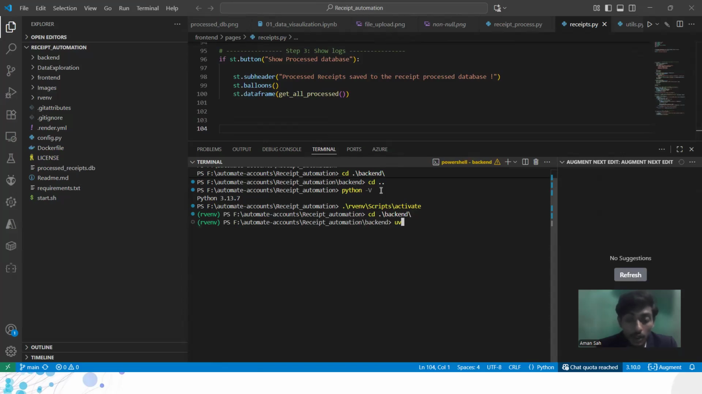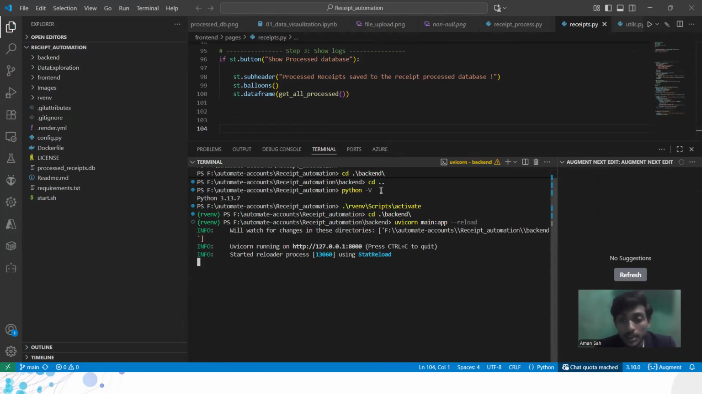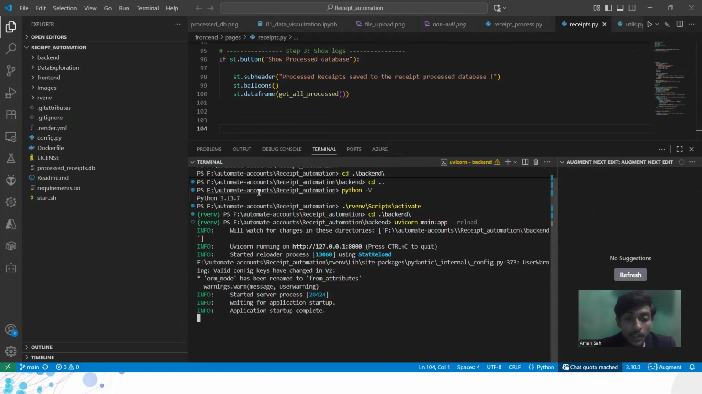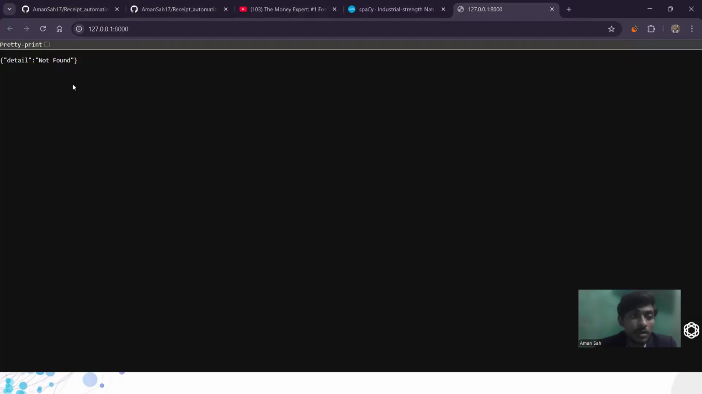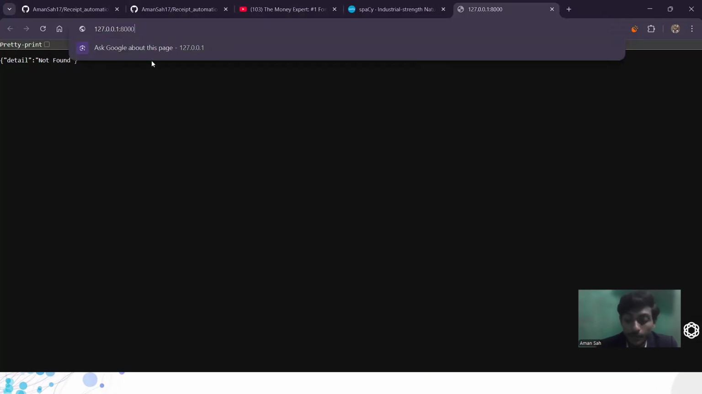and run the Uvicorn main app server, and we want it to run indefinitely until someone force closes it. So for that, we gave it the double dash reload, and Uvicorn is running on this port. Okay, so details not found, but Uvicorn is running.